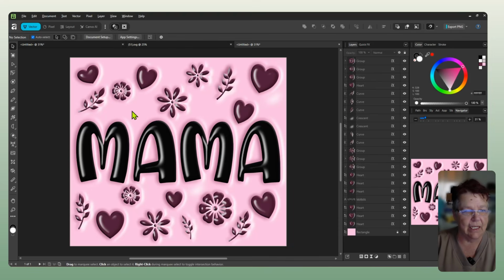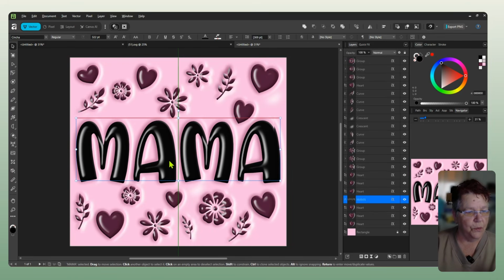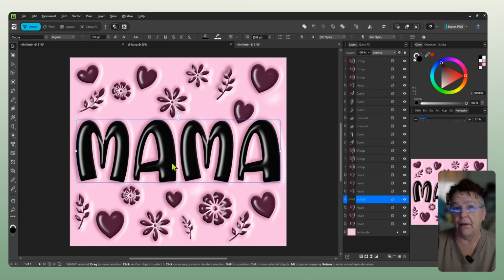Okay. It doesn't have to take days to create this. It's so simple when you realize that you can do the effects on one item on your artboard and then just paste those effects onto the rest of the pieces you have here.